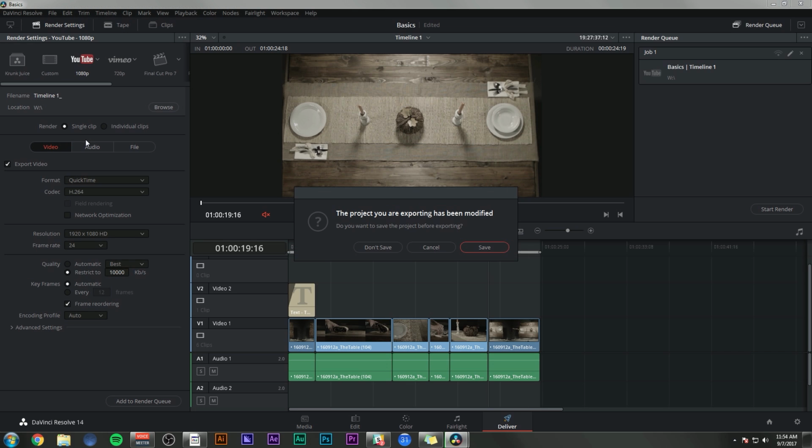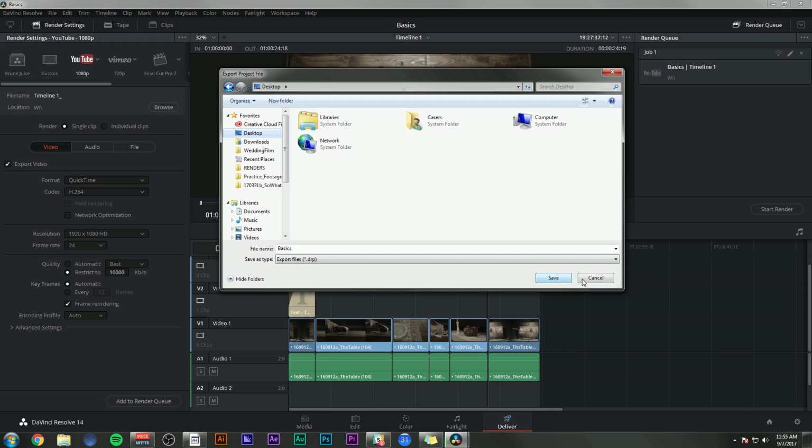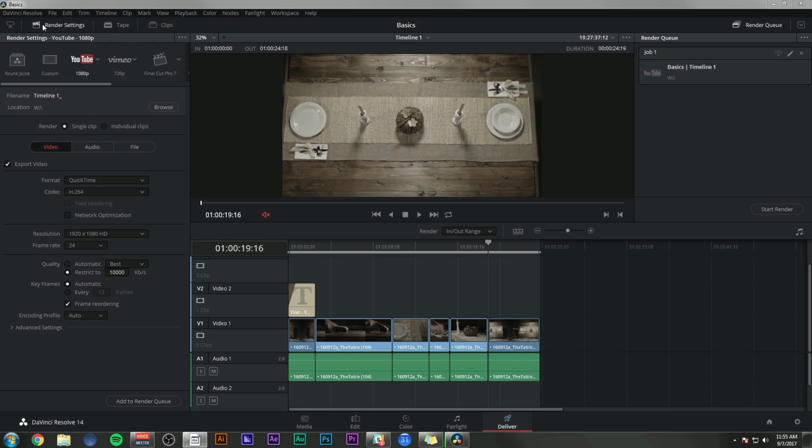What Export Project does is it saves out your DaVinci Resolve project so that you can open it up on another system, or you can back it up. It's kind of like save as for your project. It's kind of weird naming, that's a thing.